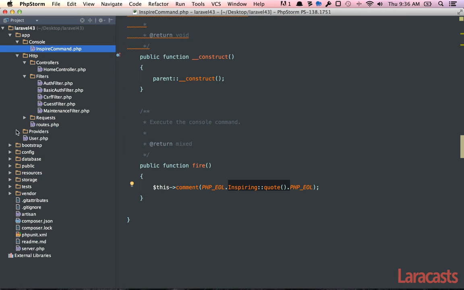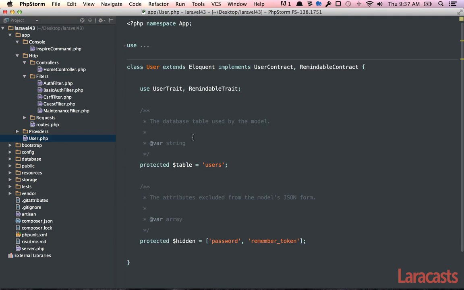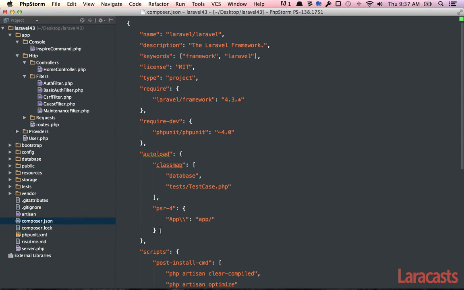All right, so what else? Well, if we've removed the models directory completely, where are you supposed to put that stuff? And the answer is your app directory. And notice that we already have user.php within here. Now, this is new. Take a look at the namespace here. Now, the reason why we're namespacing everything from controllers to console commands to our eloquent models is because now in Laravel 4.3, it's 100% PSR4. And this is actually the first PHP framework to do that, if I'm not mistaken.